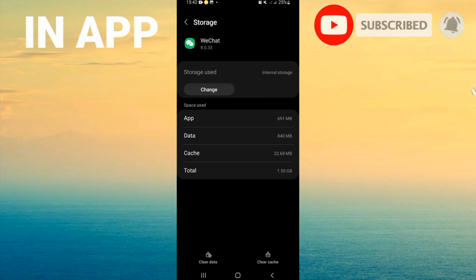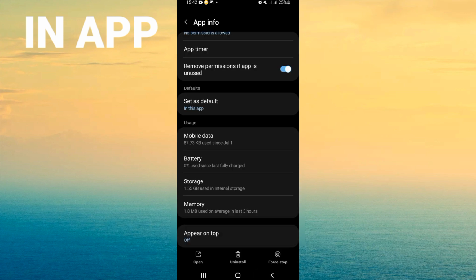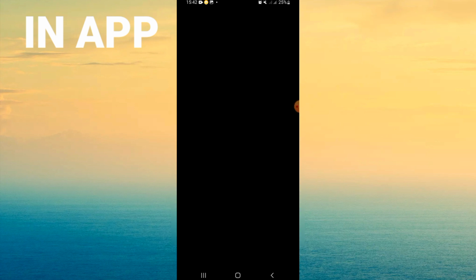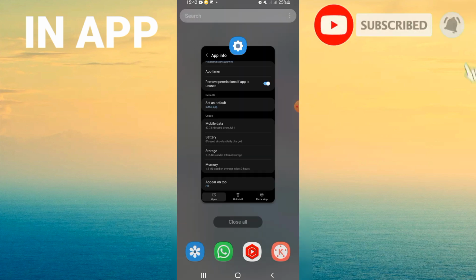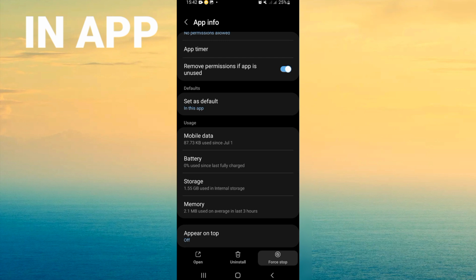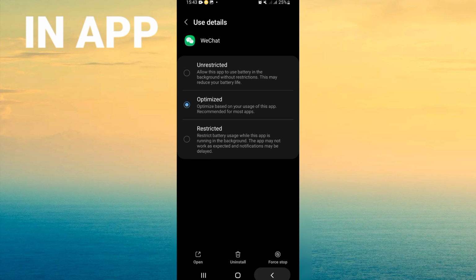Right here, be careful, don't click on clear data, guys, because it will delete all your data on your application. So click just on clear cache and then go back and click on, not open, guys, on force stop here, click OK, and then go to battery and allow it on optimized mode.